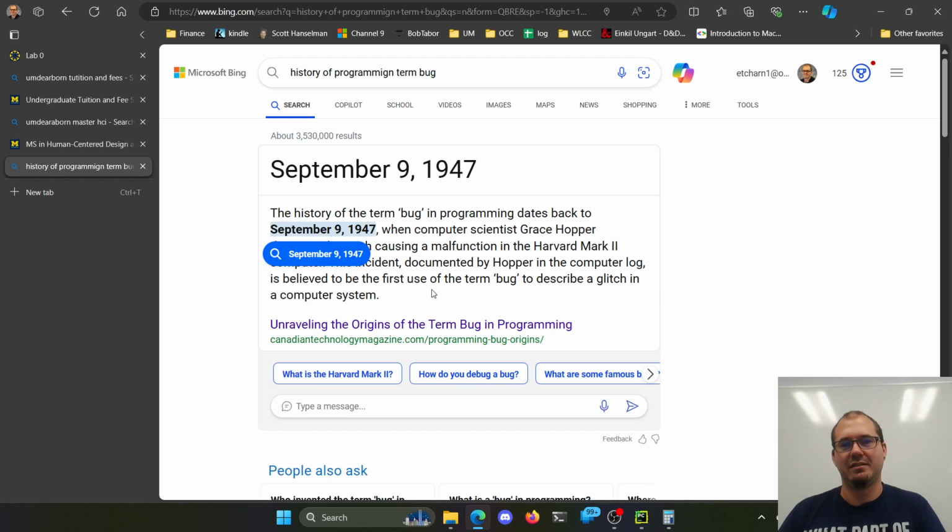Man. That's a long time. That is. I didn't even know they had computers that long ago. I gotta be honest. Holy cow. Wow. Yeah, that's a long time ago.